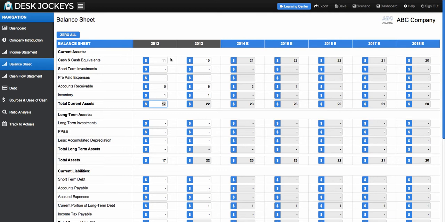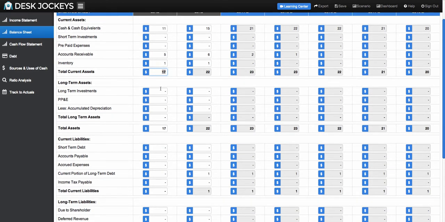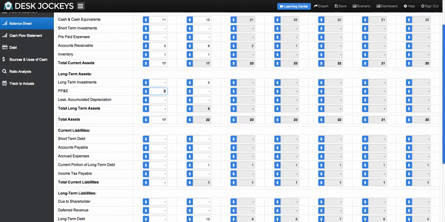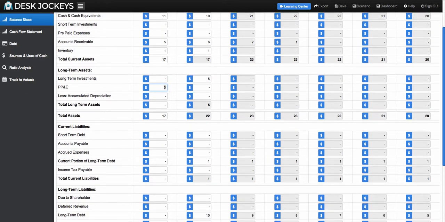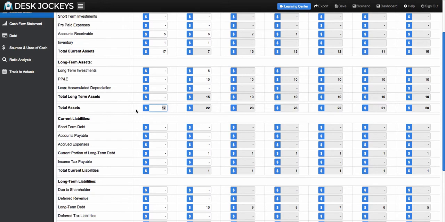Your company may not have all the line items shown here on its balance sheet. You can skip the ones you don't have. Each subsection on the balance sheet will automatically calculate. For example, total current assets will sum up all of the current assets on the balance sheet for each specific year.